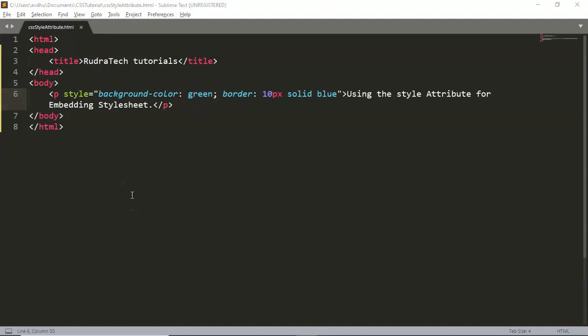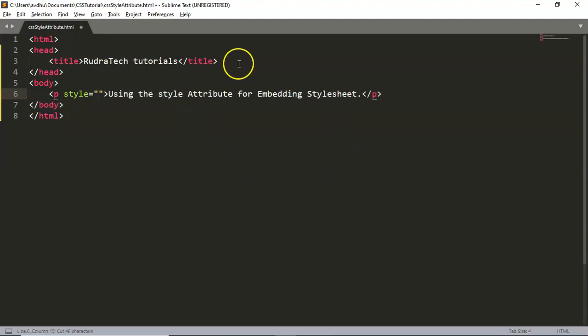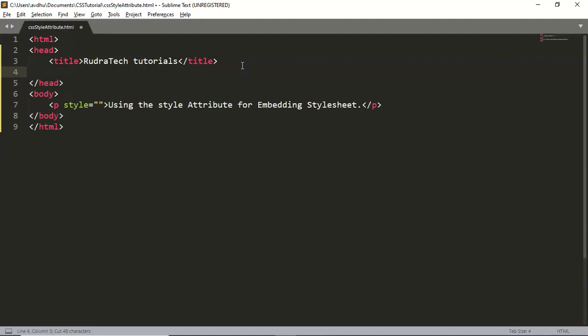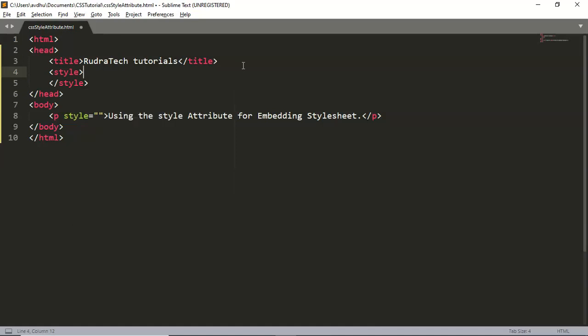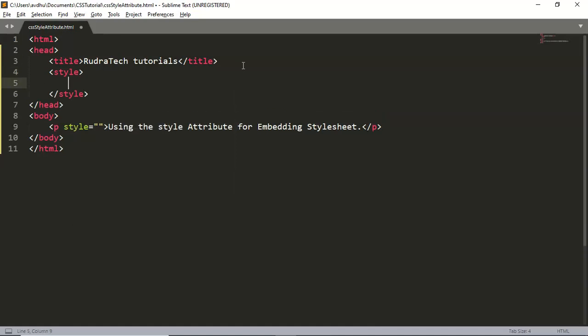Next way of applying CSS is inline using the style tag. Now here I want to apply the style to the paragraph tag with the background color and border property. So in this one I'm going to remove these properties from here and create a style tag here. Now here I have to make sure that this particular style is applied to paragraph. So I'm going to add P here.